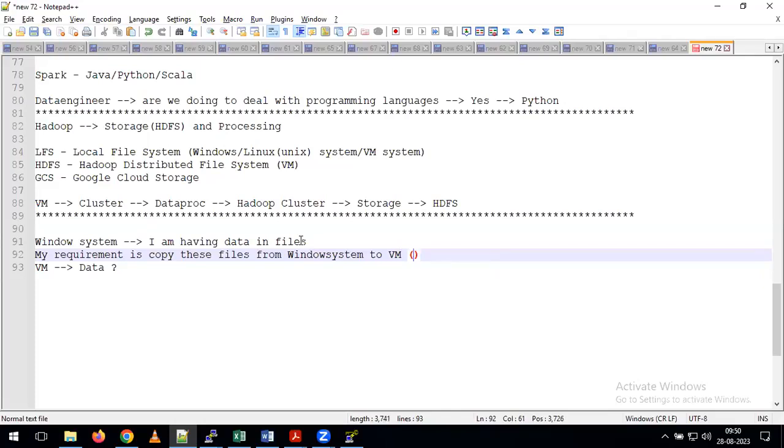Now tell me, indirectly, from which file system to which file system are we doing this copy? LFS to HDFS, or LFS to GCS, or LFS to LFS? LFS to LFS. So we are not doing anything with HDFS now. I just want to copy the files from Windows to Unix. I'm not talking about the HDFS. Earlier we discussed Windows is a kind of LFS, and Unix also is a kind of LFS only. Indirectly, you want to copy data from LFS to LFS, which is nothing but copying data from the Windows file system to our virtual machine, our Unix box.